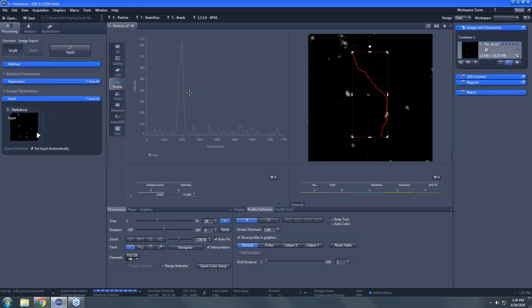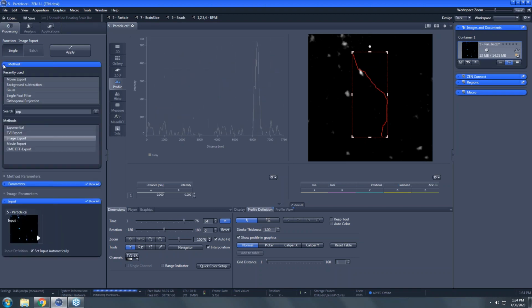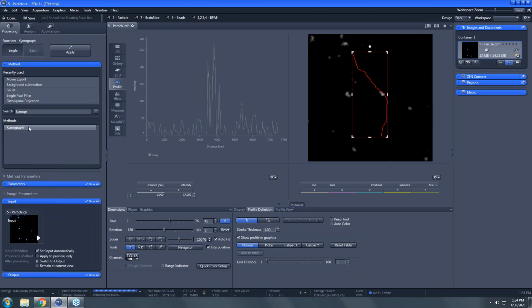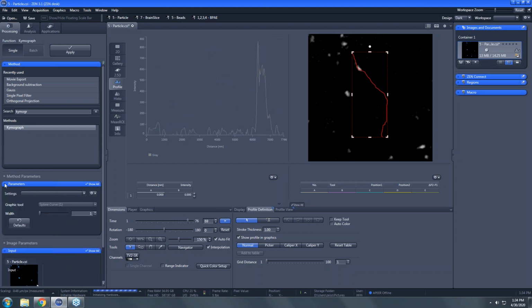So under the processing tab on the left-hand side of the Zen window, under methods, let's search for Kymograph, which is the method that we're going to use to display this time series as a single image. There we are. So if we select Kymograph and we look under the parameters tab just below, we can see that we have a graphics tool to select. We only have one graphics annotation on the image, so it's automatically selected for us as spline curve 1.